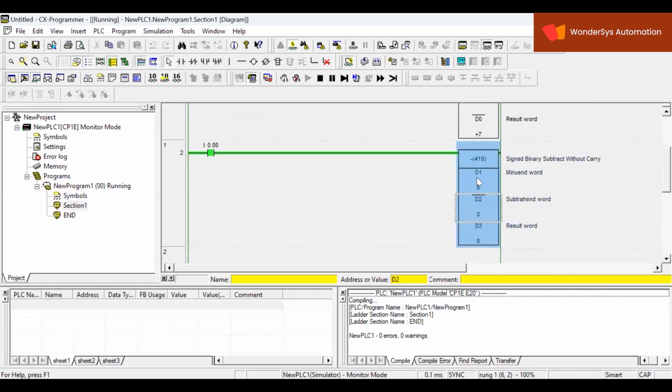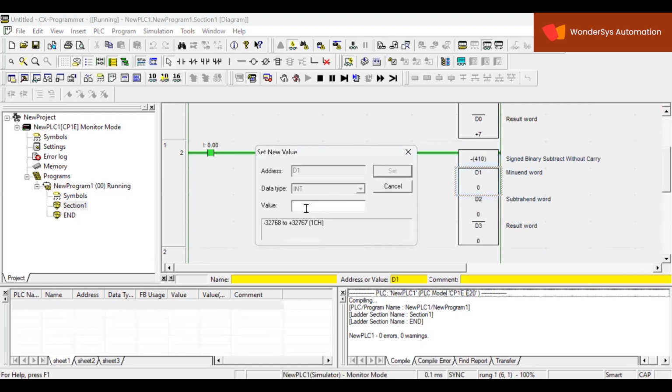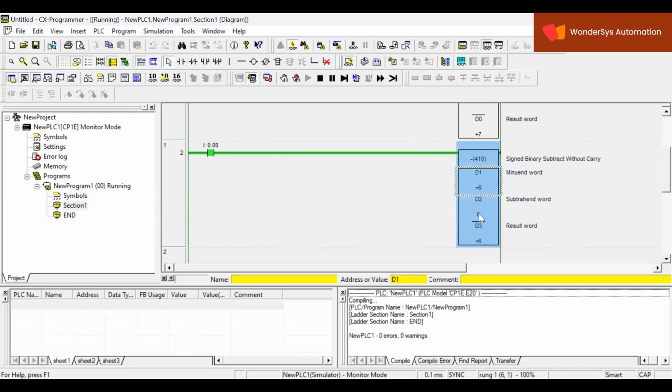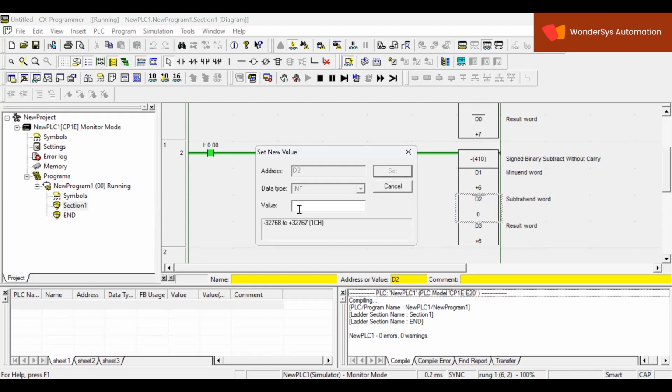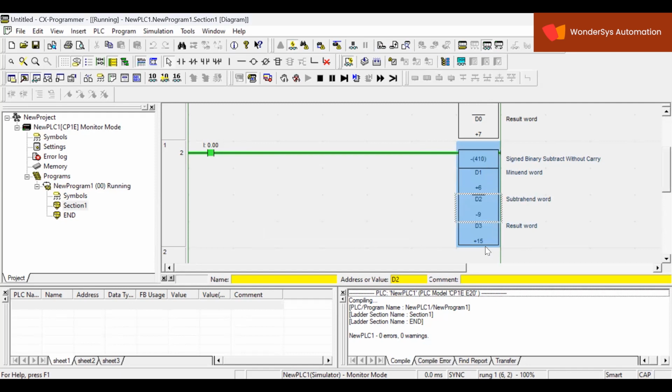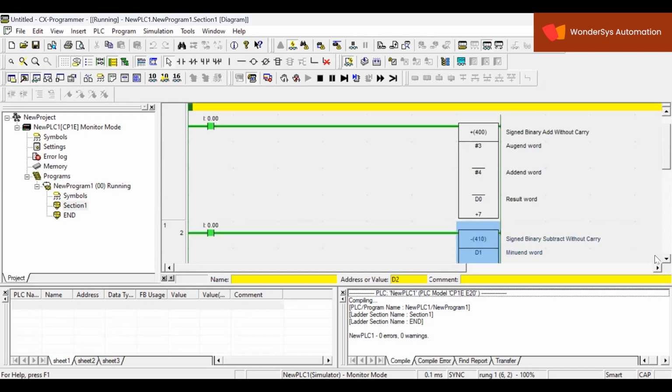Let me give here only. So here you can see the value taking here. I can go from minus 32,768 to plus 32,767. So I can give in this range and no need of using any hash symbol. So I'll give 6 and here I will be giving minus 9. So you will be getting the answer. Any confusion? Is it clear?